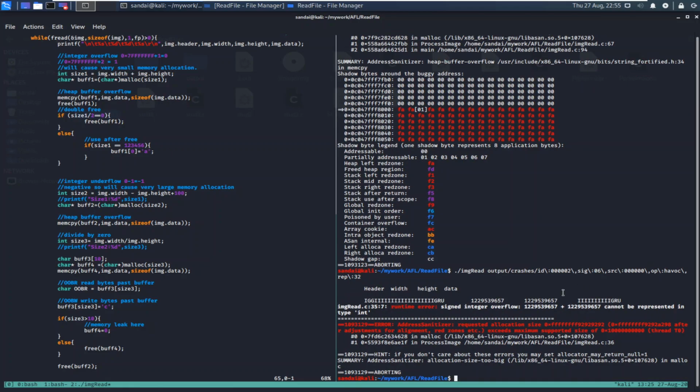Okay, this is an integer overflow, a signed integer overflow over here. It is happening at line 36. So let's go and see what is at line 36. I think we already saw that. It is over here. Yes, so it has become a very large value over here, which size 1 cannot hold, and that is causing the issue over here.